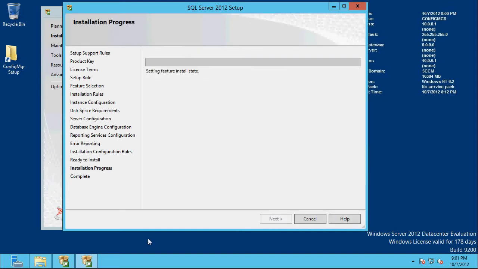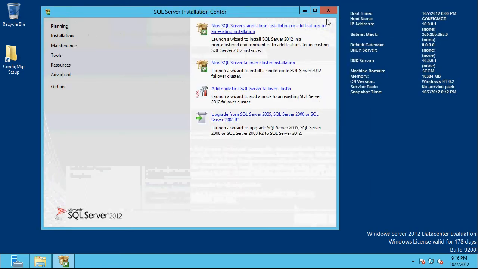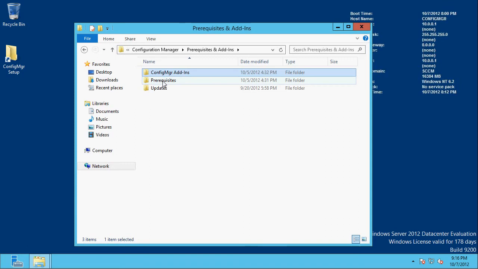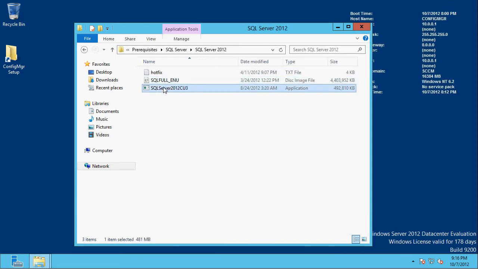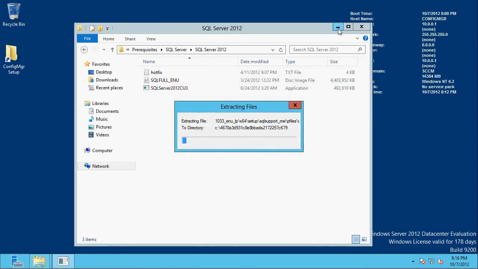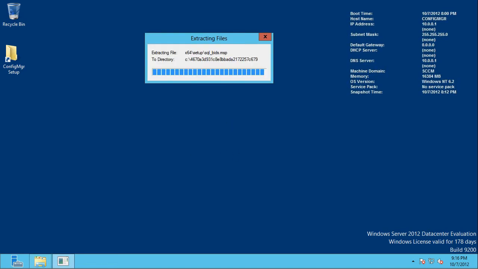Okay, I'll go ahead and pause it while this finishes up. Alright, so SQL Server just installed okay. I'm going to go ahead and apply cumulative update 3 for SQL Server 2012. Currently, you need to have at least cumulative update 2 installed in order for Config Manager 2012 SP1 beta to be installed. If not, the prereq checker will fail and you won't be able to install it.